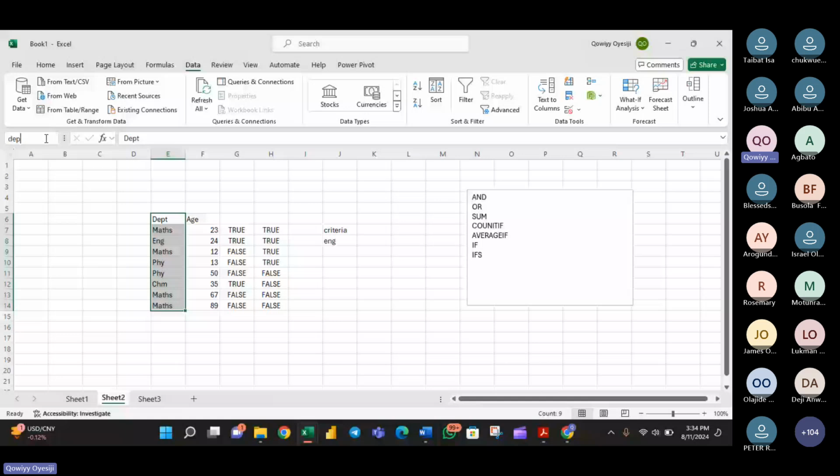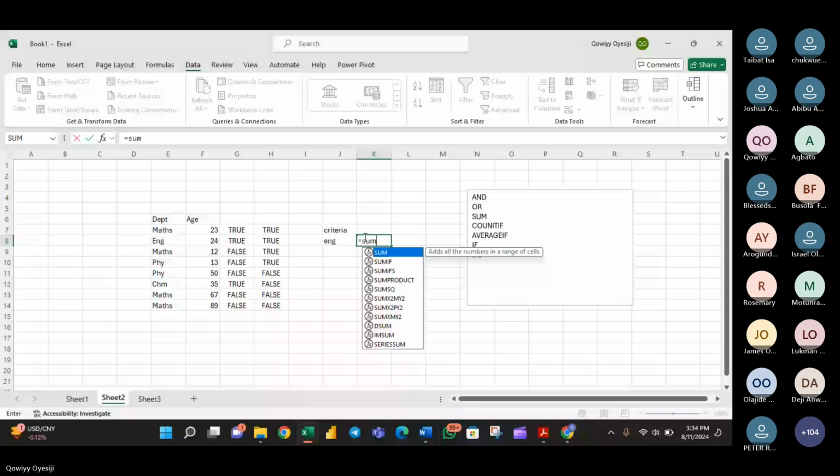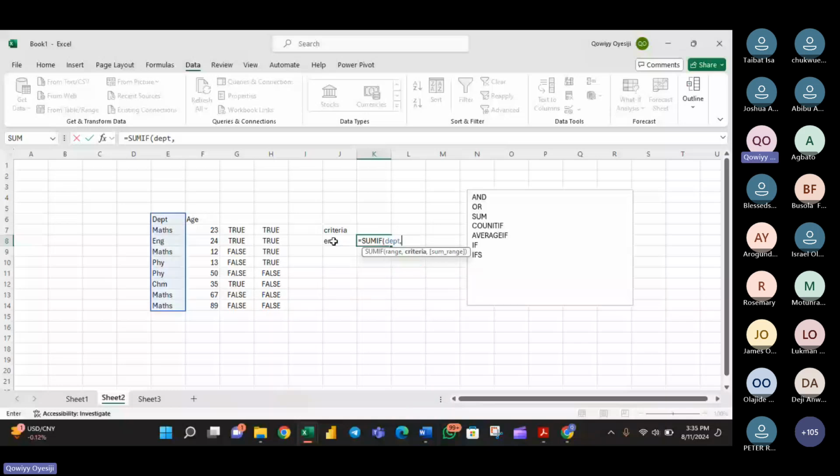So now I'm going to do this. I want to sum, equals SUMIF. What is the range? The range is department, because the criteria fall in departments. The range is where the criteria actually falls. Now the criteria falls under department, so my department will be my range. Now where's my criteria? This is my criteria. Then comma again. What's my sum range? It is age I want to sum.